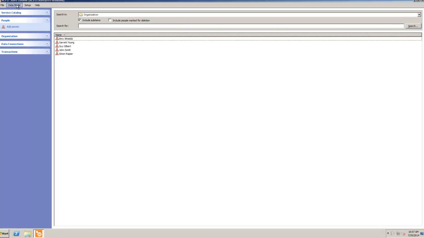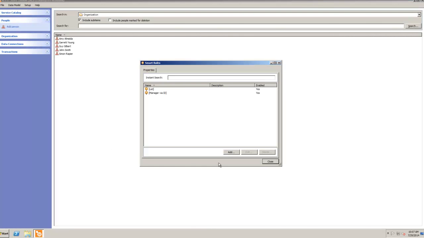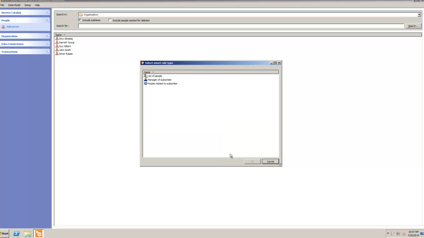Select Data Model, Smart Rules. In the Smart Rules window, click Add. This opens the Select Smart Rule Type window. Select Manager of Subscriber and click OK.